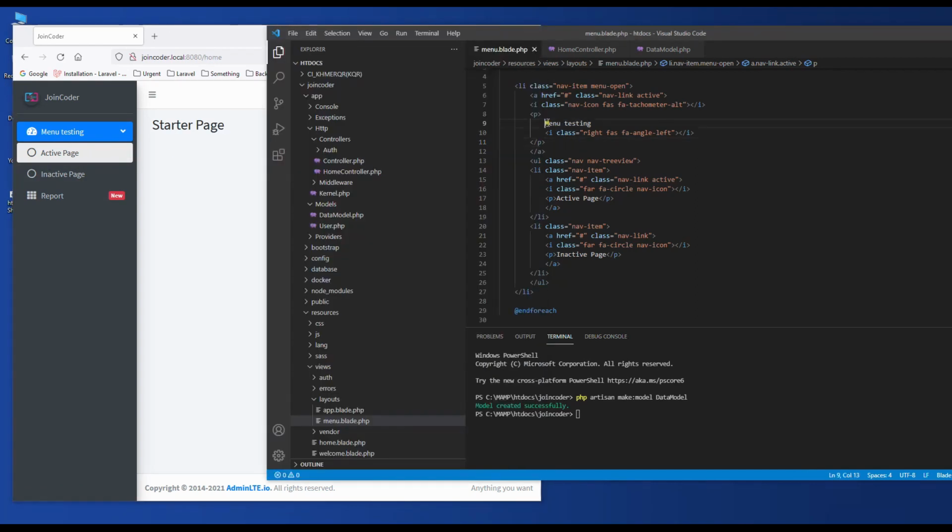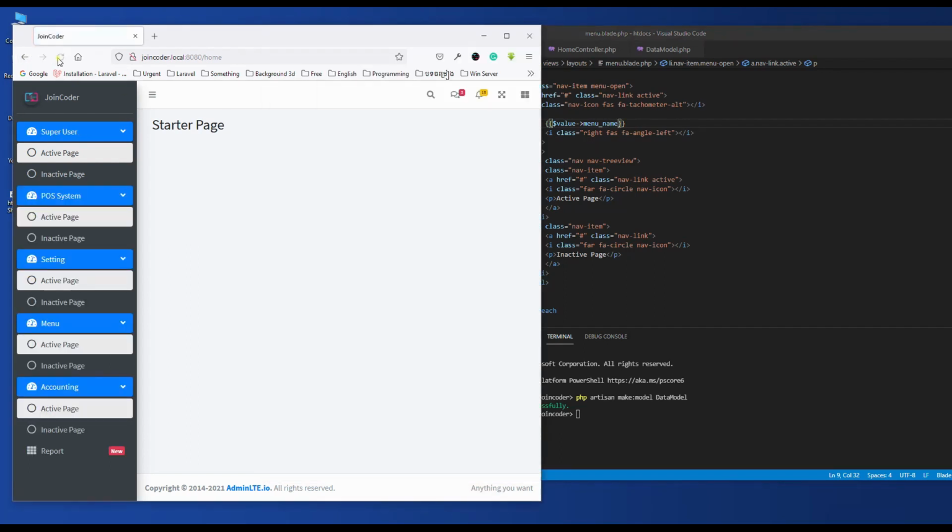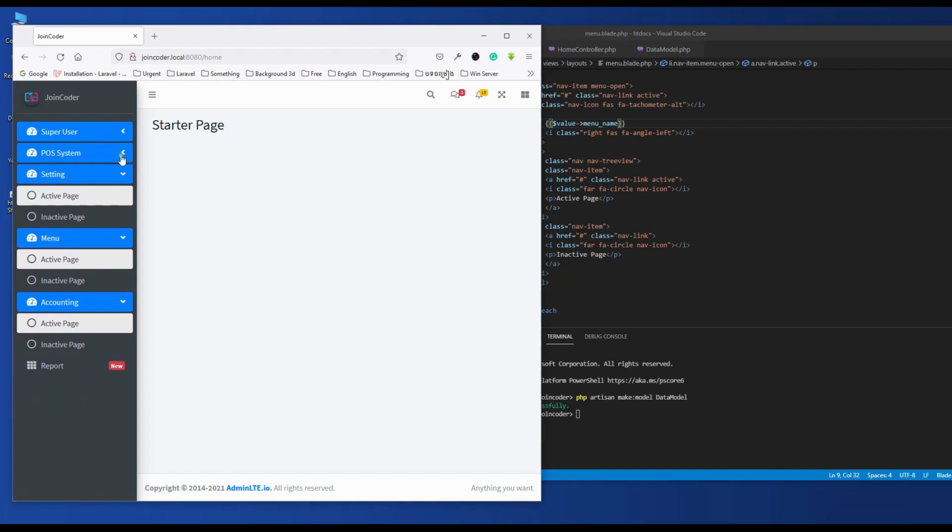Okay. So I need to make the menu name appear in here, double bracket and the value dot menus name like this. Okay, and then refresh. Yes, you see it will appear in here, but it's a lot.